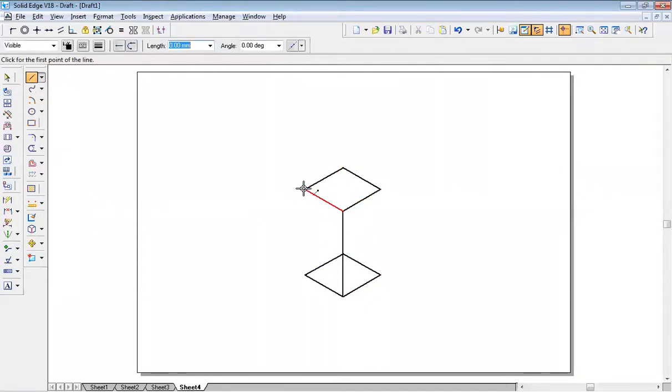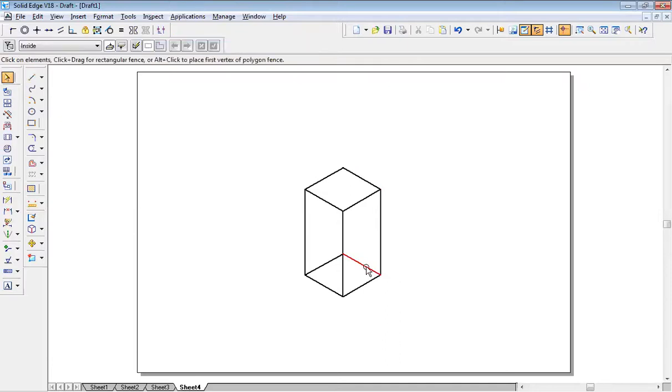Go to line command. Top corner to bottom corner, 1 line. Top corner to bottom corner, 1 more line. Right? Delete bottom face, innermost line. So this is done. Right?